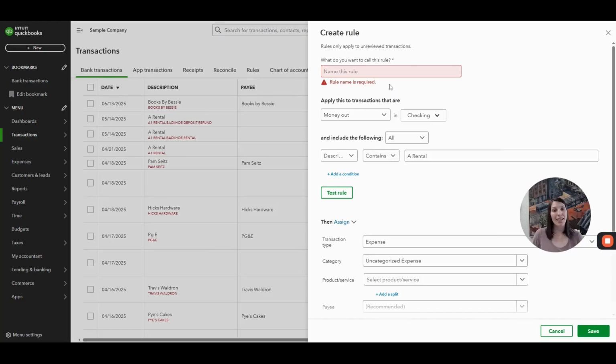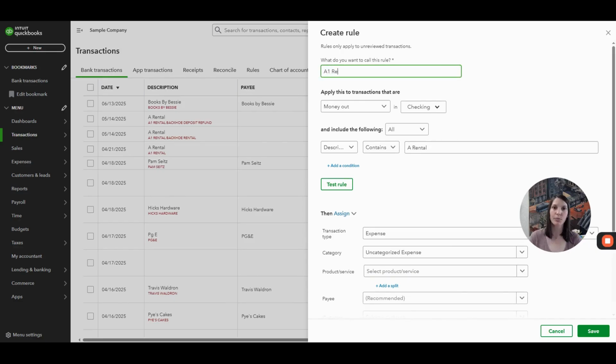One of the reasons that I like to do this is it puts some of the information in already for me, so I don't have to create the rule from scratch and I don't have to guess at what the details are. I'm going to go ahead and name this rule A1 Rentals.